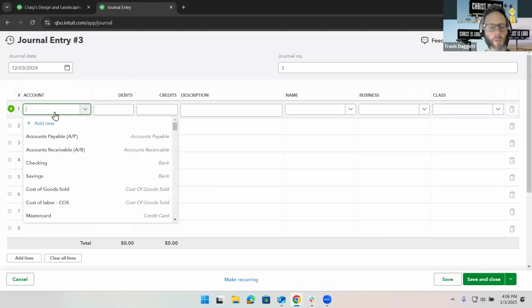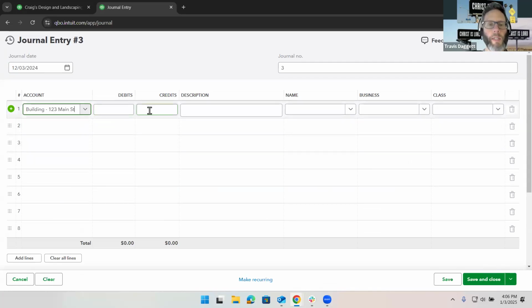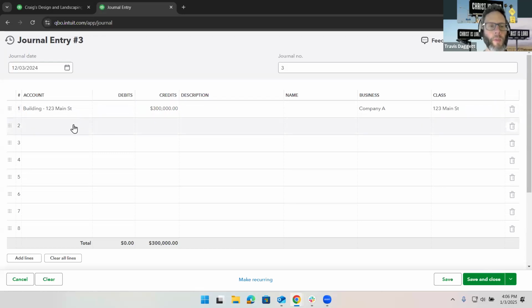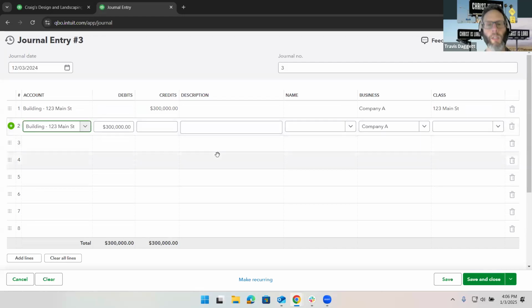And we're talking about building 123 Main Street. And it's in Company A now, and we want to move it out. Fixed asset has a normal debit balance, so credit to move it out. It's in Company A. That's what we want to move it. For tracking classes, we could use that as well. And we want to move it now, debiting Company B. And the statement close.